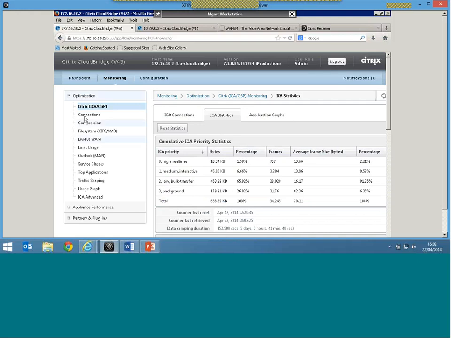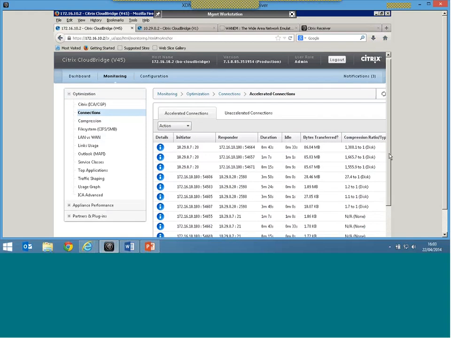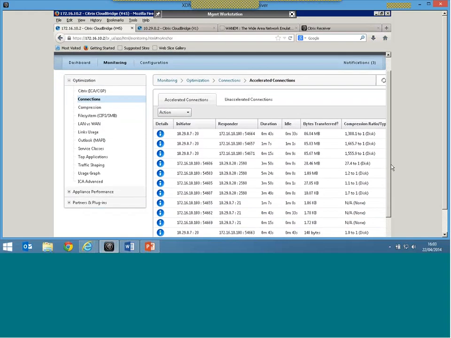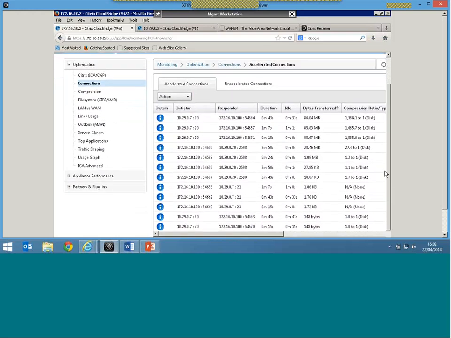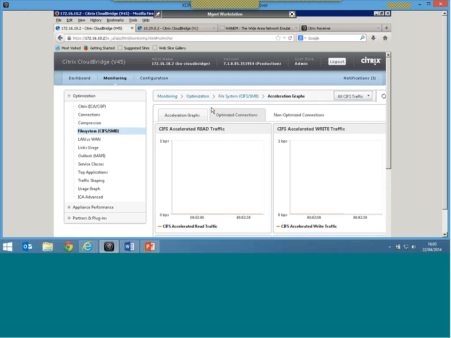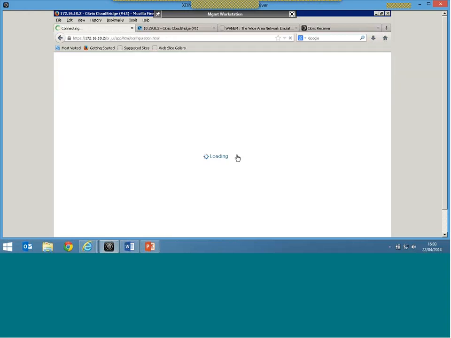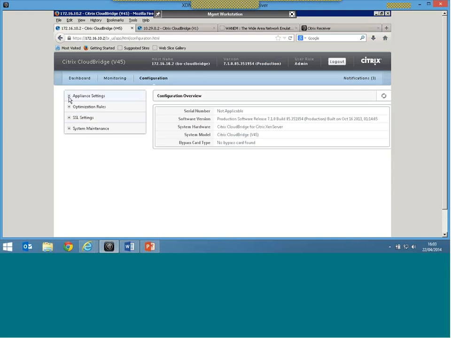If I go to connections, there are my connections and the data it has been looking at accelerating, caching, and keeping track of. It's a little bit misleading actually when you look at your CIFS data. Let me have a quick look at that while I do this bit, because that bit didn't want to work.